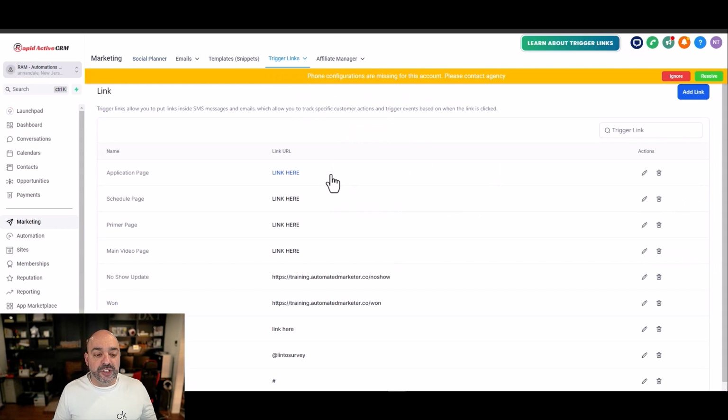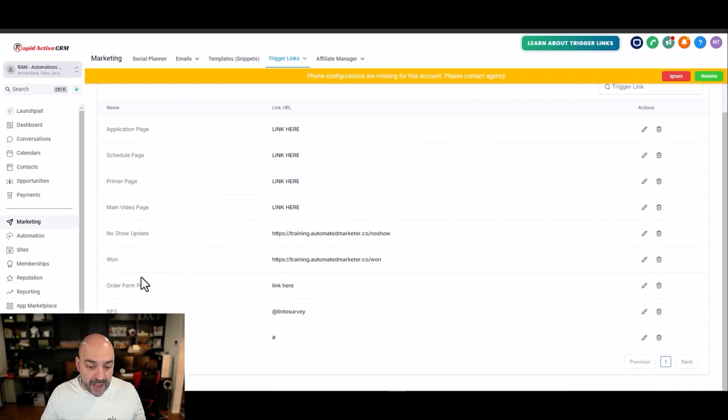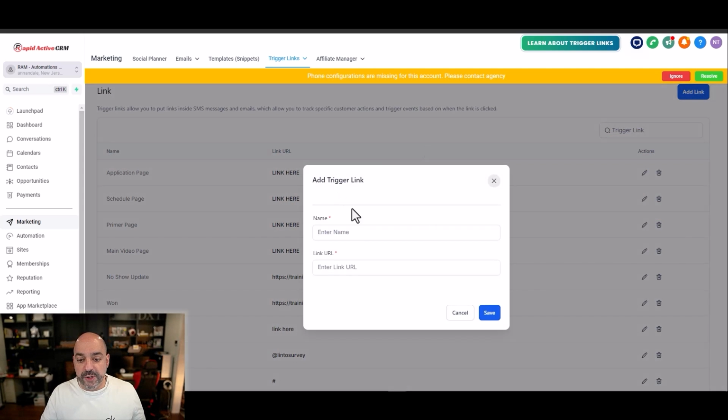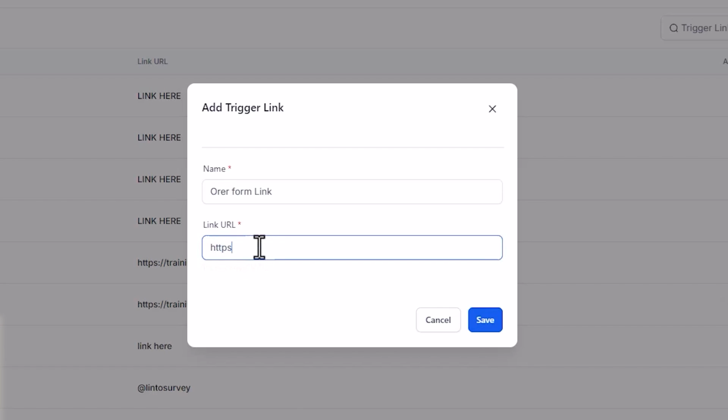Here, I can create a bunch of links that I can keep pulling in as custom values, so then I don't have to remember the link all the time, right? Now, I have the order form page right here. So you see order form page, but let me show you how to create one. You're going to come over here, order form link. This will be like the link to the order form. This is not real, but we would put like HTTPS, slash your link here, and then hit save.